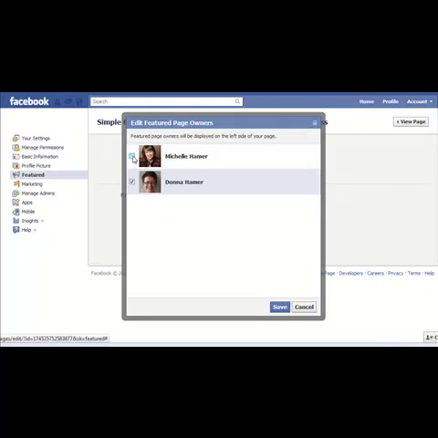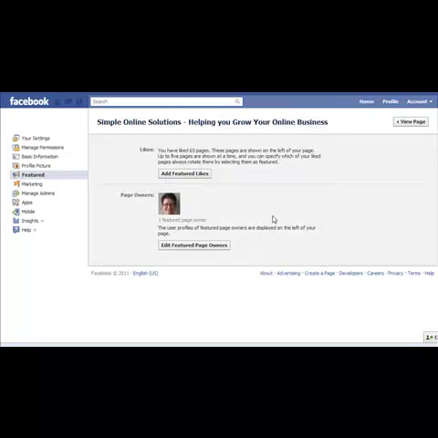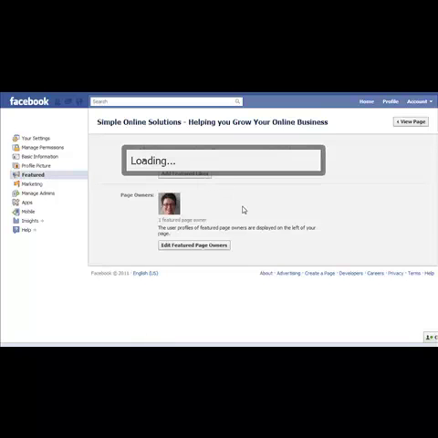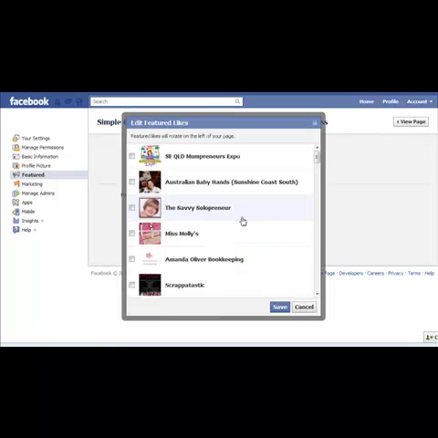If I wanted to show her picture as well, I would simply click on that and both of us would be displayed. In this case, I just want to leave it as myself. Up here you can see the likes and it's got the added feature likes. And so if I click on this one here, I can choose to just feature certain pages.